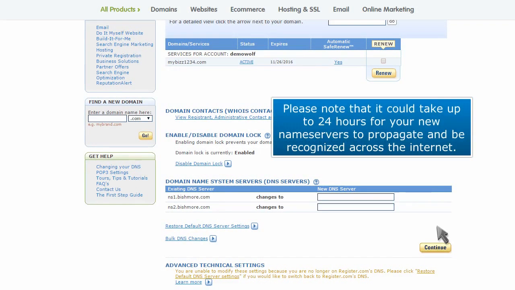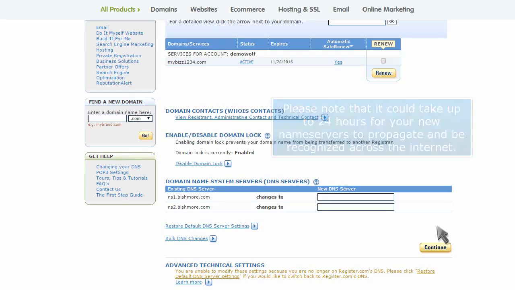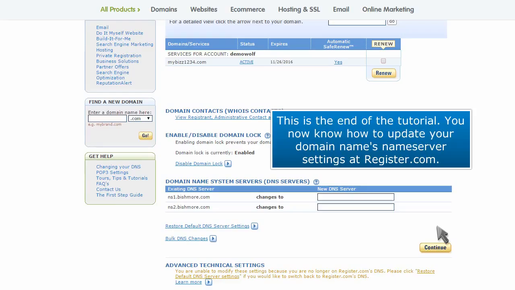Please note that it could take up to 24 hours for your new name servers to propagate and be recognized across the internet. This is the end of the tutorial. You now know how to update your domain name's name server settings at register.com.